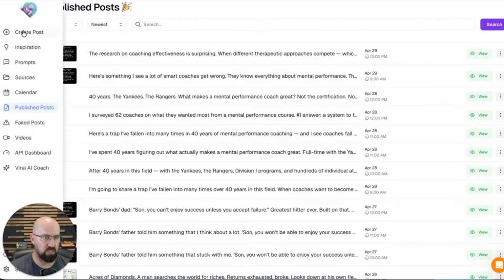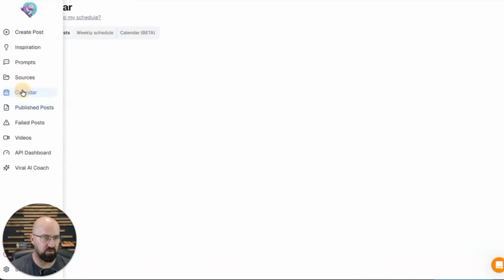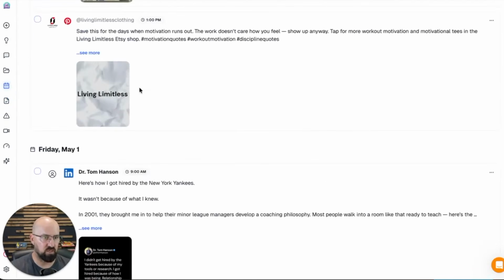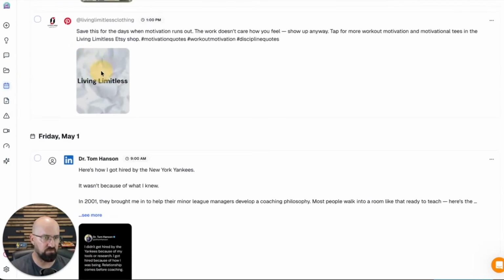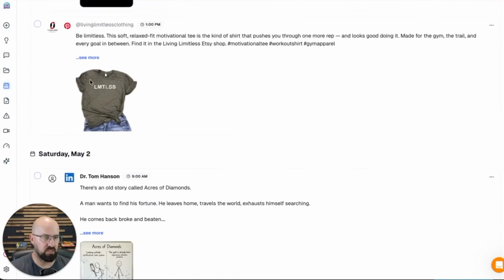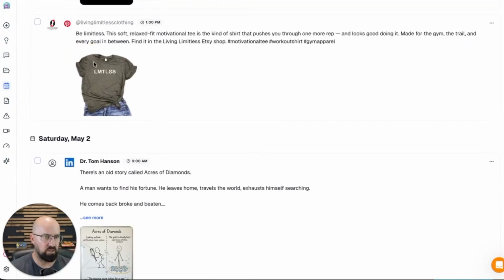If we go into the calendar, here's the upcoming posts. Not all of these are mine. So here's one, a motivational quote post that it generated. I'll put the quote here, and then this is a slideshow. We'll look at that in a second. And then here's one for one of the products. It included the hashtags for the Pinterest posts here.